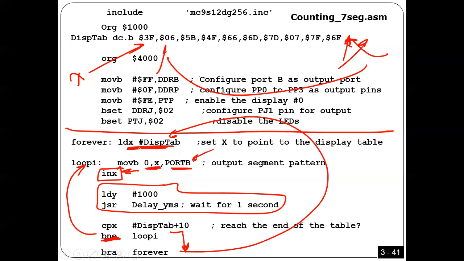Got it? So now I have two branches here. This is one branch and this is one branch. This branch, if you didn't come to the end yet, so what's gonna happen? I'm gonna branch to here to take the value pointed by X, put it in port B, increment X, wait for 1 second. Keep repeating.